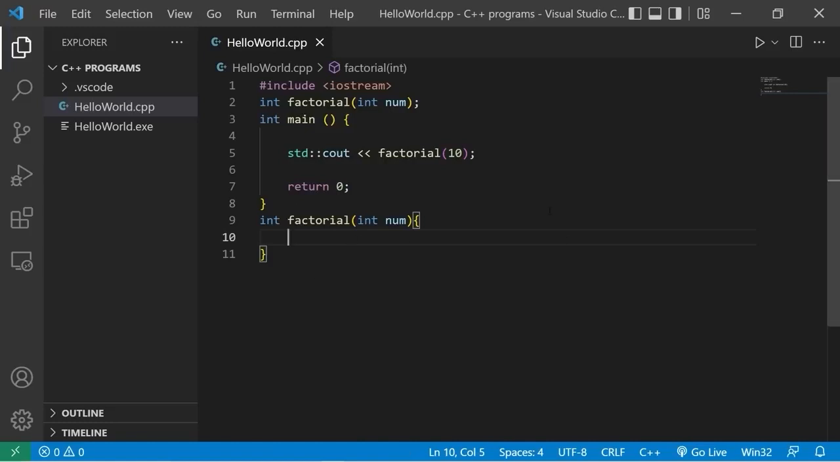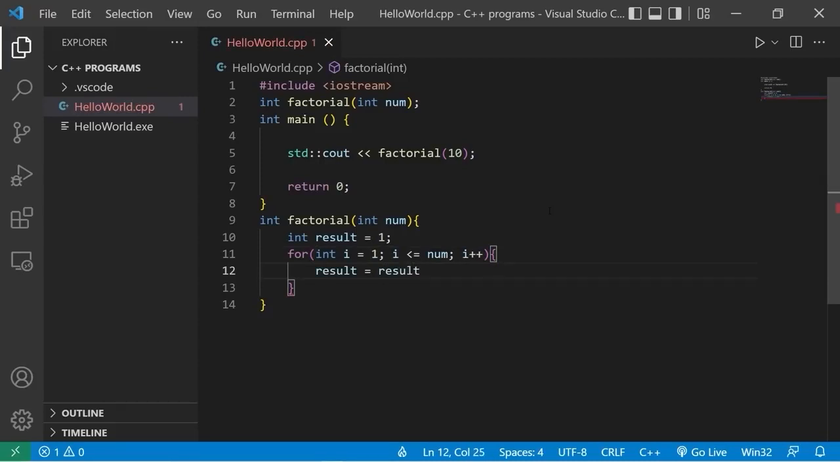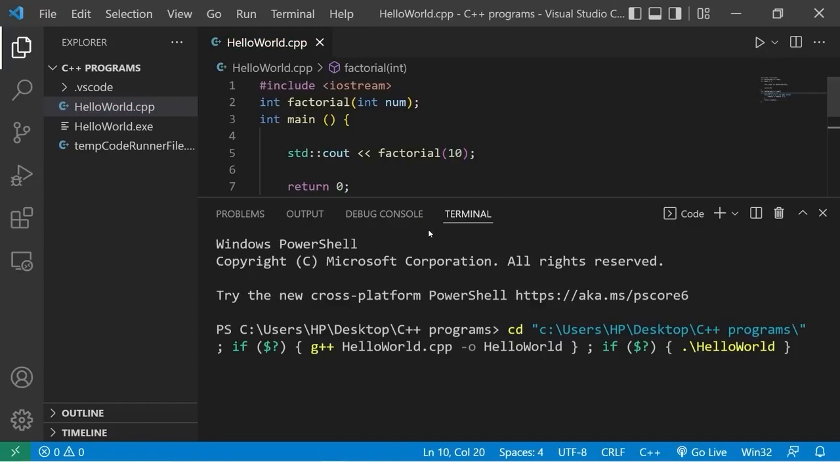If I was to take an iterative approach, I would write something like this. Int result, this will be a local variable. I'll set this equal to 1. I'll create a for loop. Int i equals 1. We'll continue this as long as i is less than or equal to our number. Increment i by 1. I will take our result equals result times whatever i currently is. At the end of this function, we will return result. Factorial 10, that would be 3,628,800.